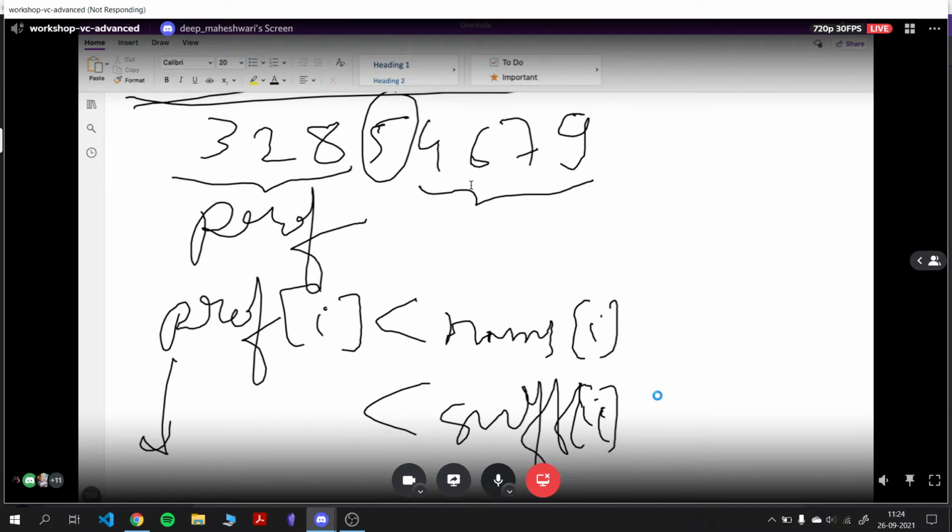Sorry? O of n. What's for the suffix? Symmetrically O of n. What's for this process, to go over all indices? O of n. So what's the overall complexity? O of n. 3 times O of n is O of n. So this is a very clear approach.